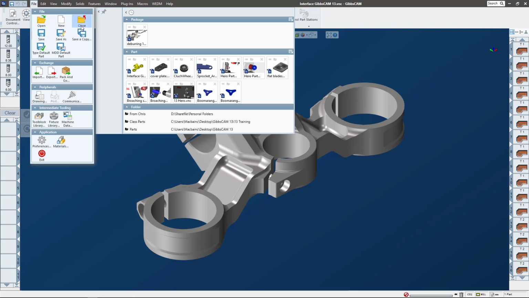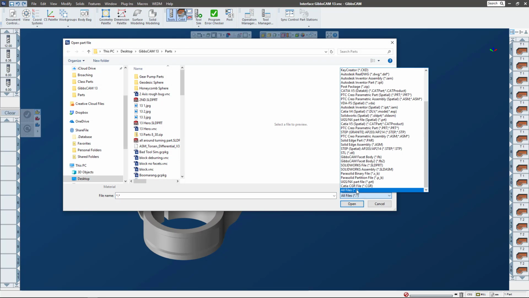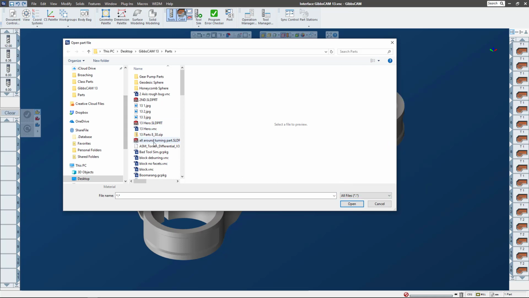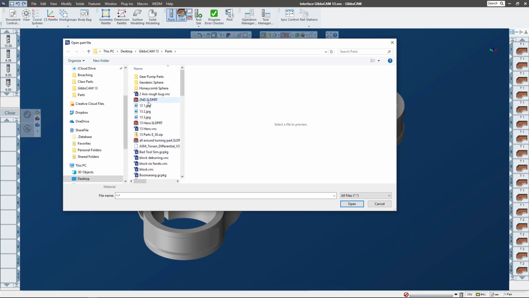One of the things I like the most is when we go to open, we now have the All Files option at the bottom. So you can see that we have all of our GibbsCAM and any other files in that folder that are available to us to open. Here, we have X_T files, Parasolid, SolidWorks, whatever it is, it's going to show up there. So let me go ahead and open up this cover real quick.